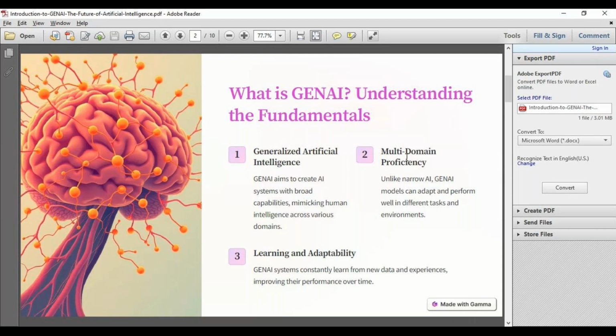And the second point is multi-domain proficiency. Unlike other AI applications, as I told you, a machine learning application you develop might work only for a prediction task, or only for a classification task. Classification means, maybe you have a bunch of images of cats and dogs, and my algorithm wants to predict which one is a cat and which one is a dog, assuming.